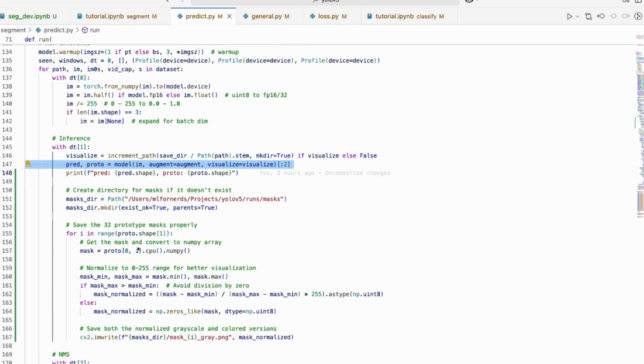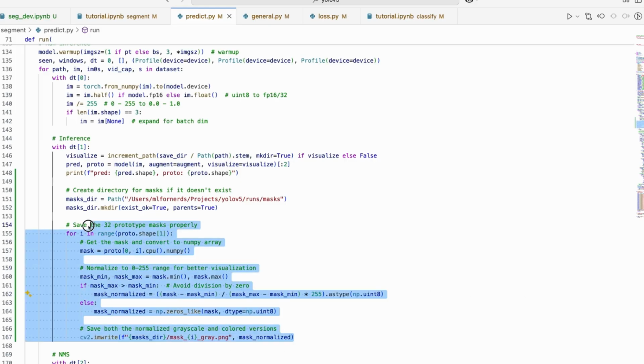Now what we are doing here is I want to save these prototypes. These prototypes are 32, right? So I want to save these 32 prototype masks properly. So I am going through the loop here and taking those prototypes, converting into NumPy, because these are actually PyTorch tensors, converting into NumPy array, and then changing the range to 0 to 255 for better visualization. And after that, saving into a PNG image. So all this is actually for saving the prototypes. 32 prototypes are being saved using this logic.